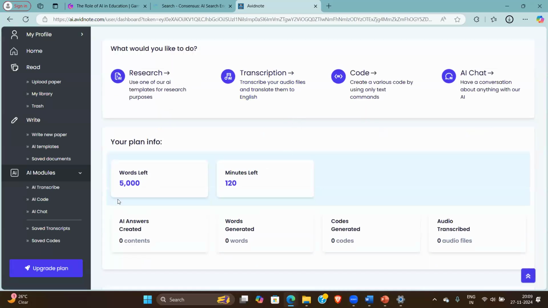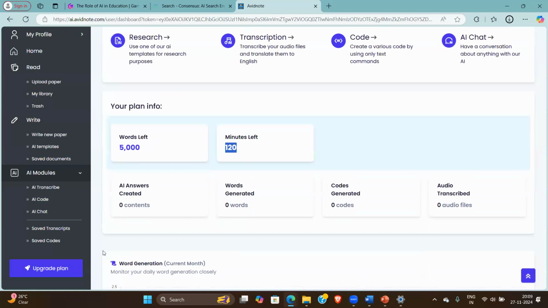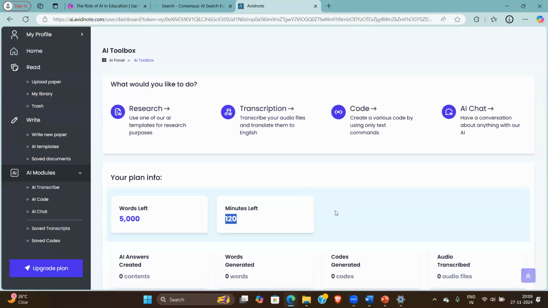Now, Kahoot in the free version has some major limitations. There's a total word limit of about 5,000 words only, and the time duration for which it can be used is 120 minutes. I'll show you why in just a moment, because the kind of output that it gives us is very, very powerful.